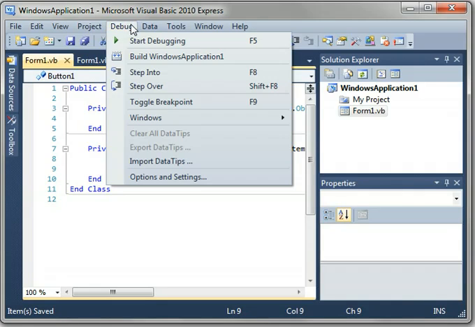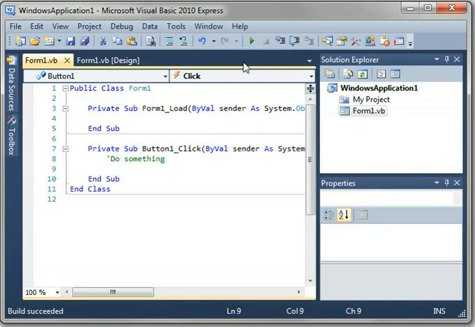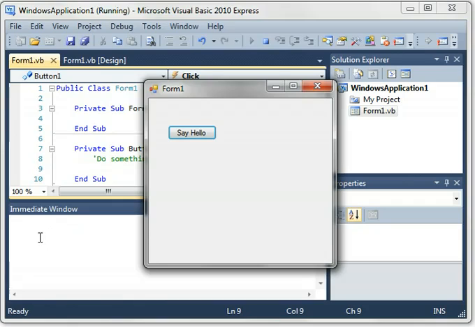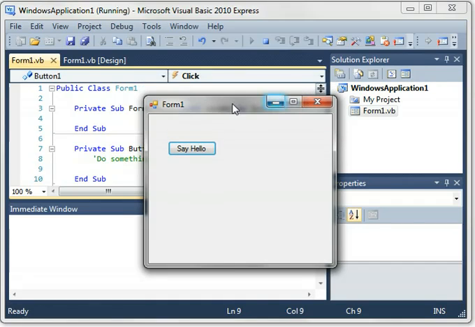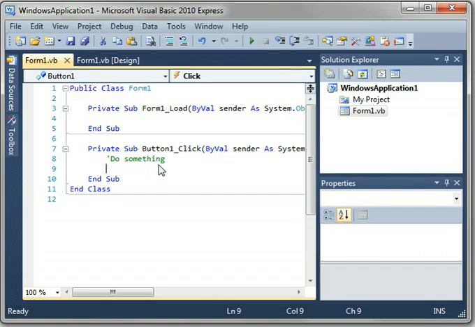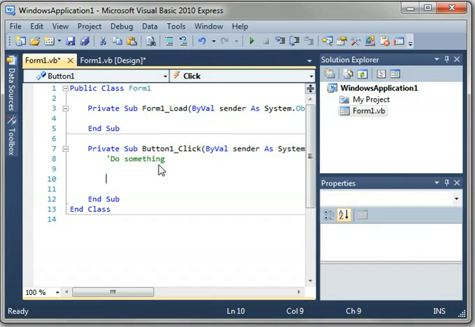So let's run this program. Debug, start debugging. Notice how you can also press F5 and the screen loads and you go into debug mode. And this is the immediate window that you can put some output. Click the button, notice nothing happens. Well, that's because in our event, button one click, all we have is a comment, nothing happens. So for this tutorial, I'm going to keep it very brief, and we're going to make that button do something.